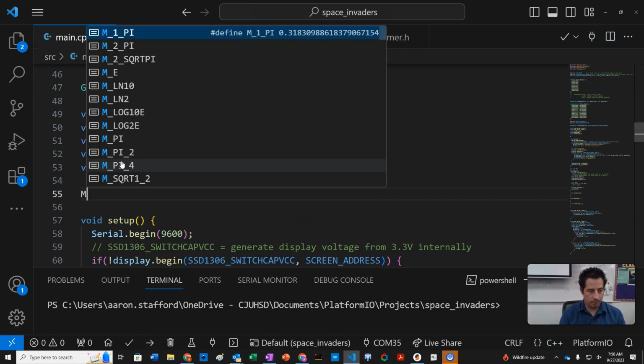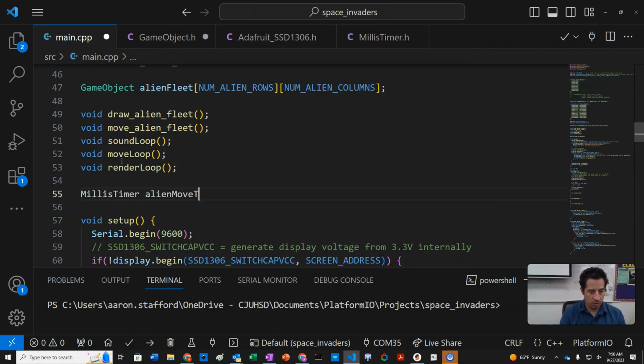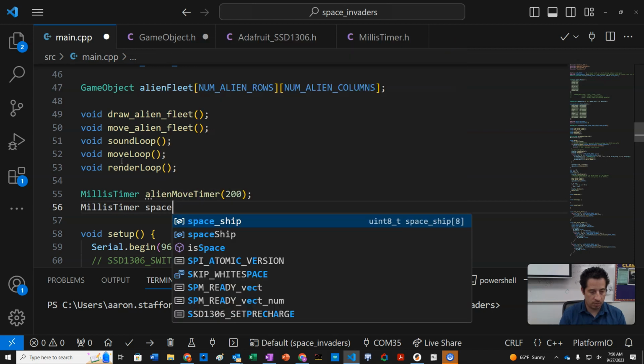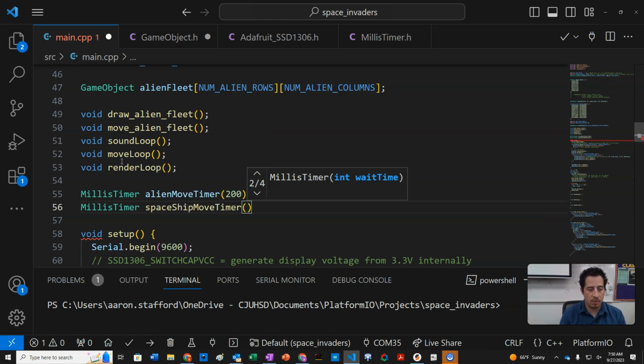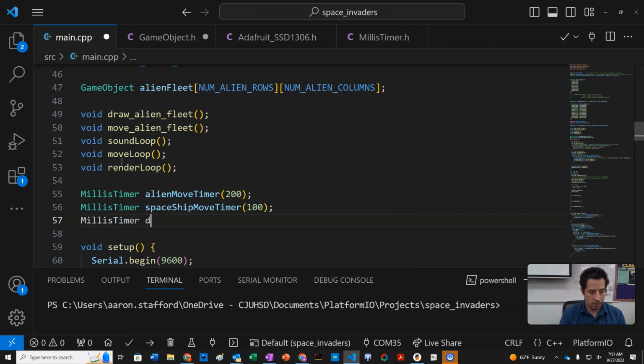And so we're going to say millis timer alien move timer, and we'll set that to be the frequency that we want these guys to move at. So we're going to start that at maybe like 200, and we'll see if that works, and if we need to make it different. Millis timer, this will be spaceship move timer, and we'll set that to be maybe move the spaceship every 100. I don't know. We'll mess with that one.